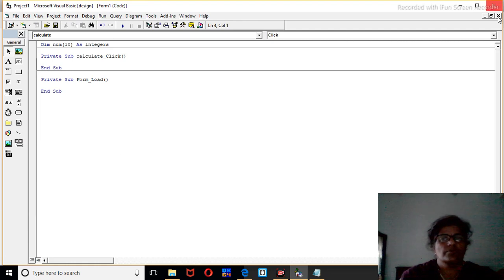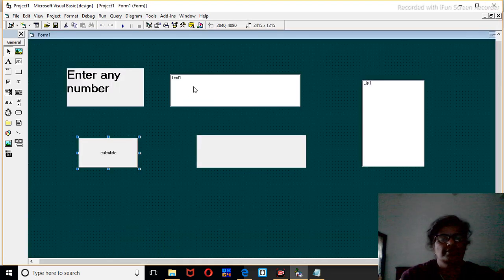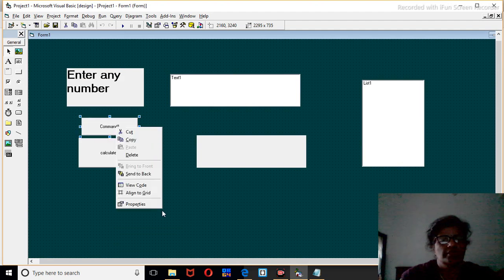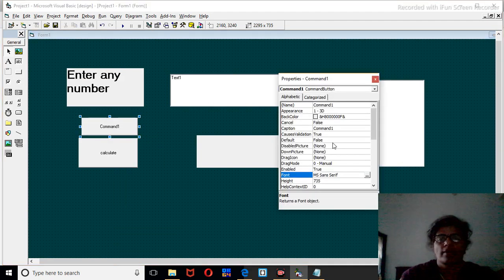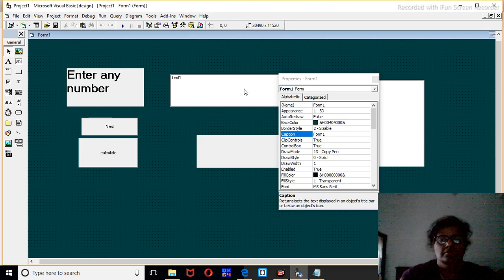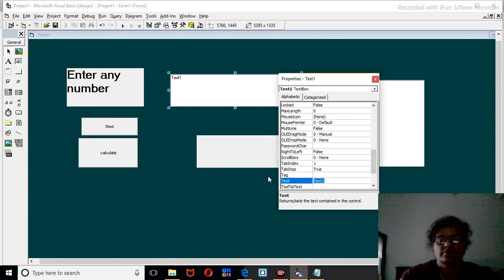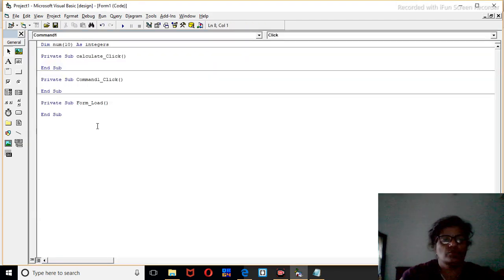Whenever we press enter, otherwise we can create another command button to give for the next input. So now I type this caption as Next, to take the next number, and in the text box you remove the text caption over there. In the next button we have to write the coding.